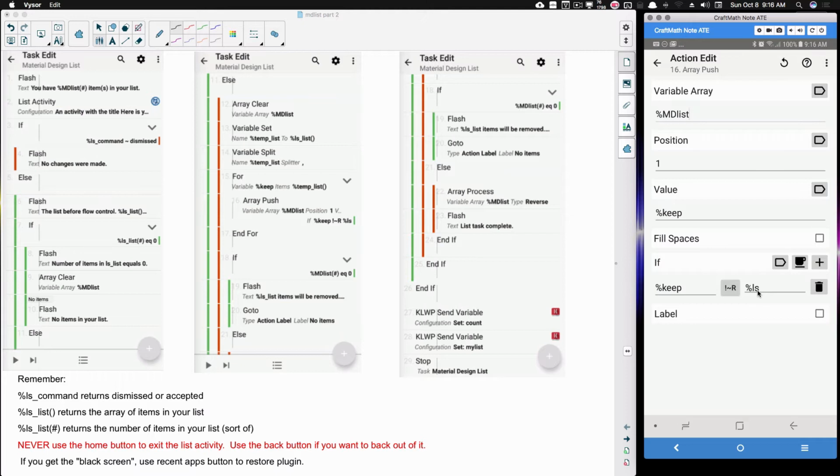Well, what we want to do is get rid of those, and that's what's going to happen here. That %keep, again, a moment ago, the for loop was for %keep. We're going to let that be each individual item in that temp list array that we made. Each one of those items, we want to push into the first position of our variable array MD list. Don't use parentheses there. It can be a little bit confusing as to when you use them and when you don't. I understand that. But the only time you want to push that value in there is if it doesn't match the regex %ls.